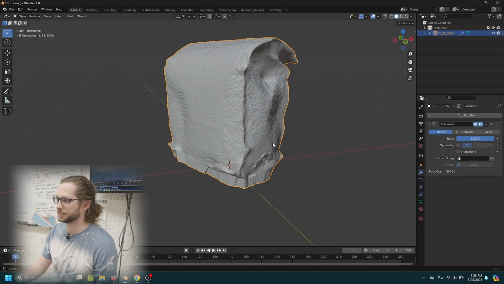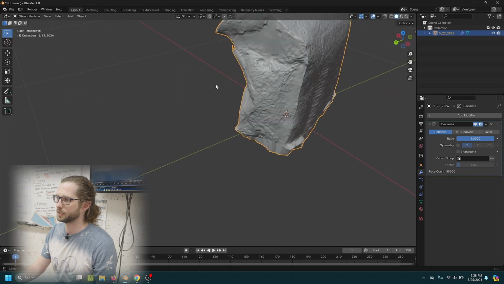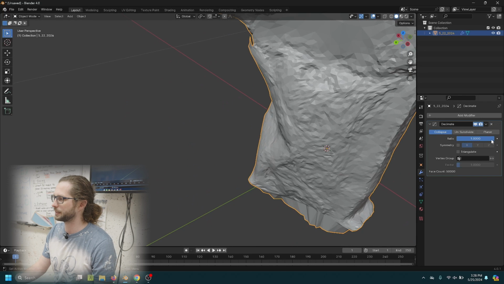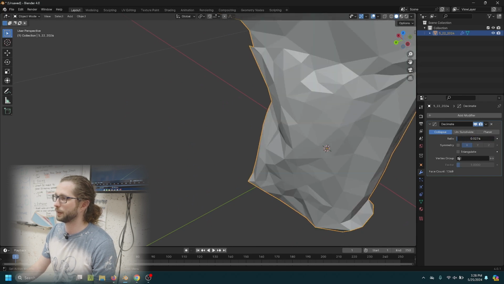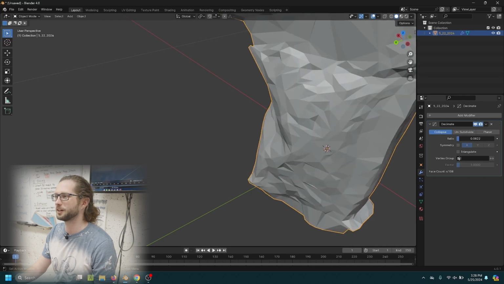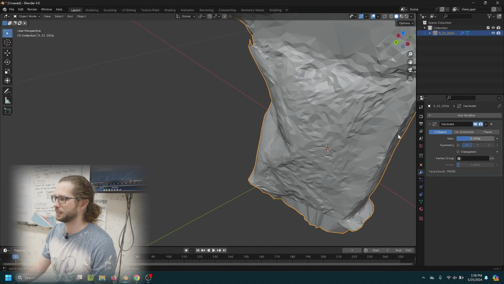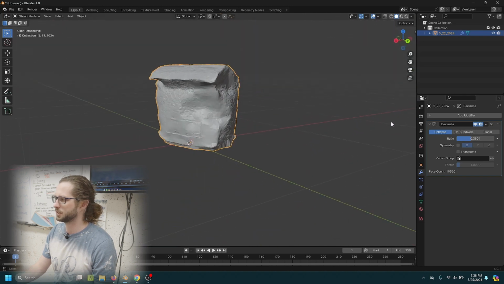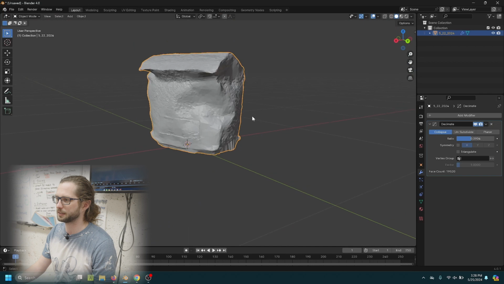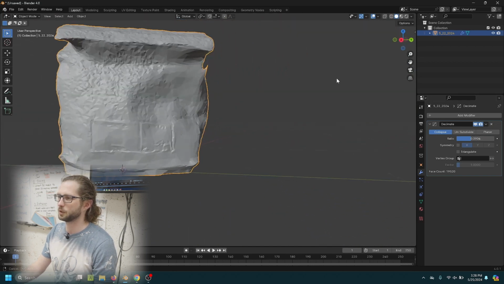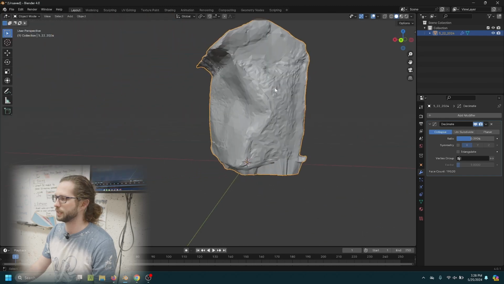Decimate's a good one because it'll take out, remember that weird hook thing that we saw? That doesn't need to be part of the model. If I reduce the complexity of this, that'll go a long way, a little bit too long of a way, but it'll go a long way to smoothing out a lot of the weird scan imperfections. You can see we're at 40% of what this model used to be, and we're still preserving a lot of the detail without having to worry about a lot of the weirdness in this model. I might turn it up just a little bit more.